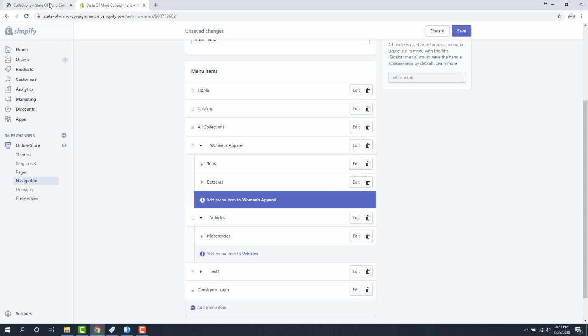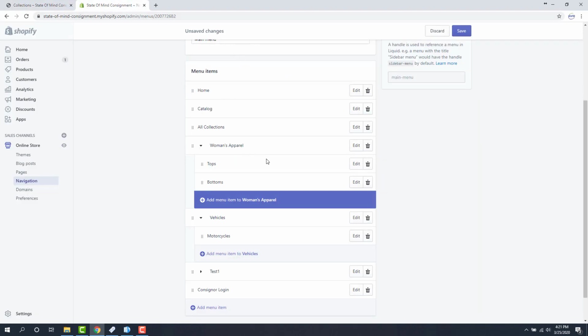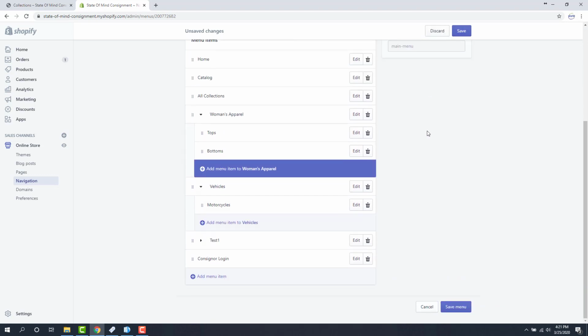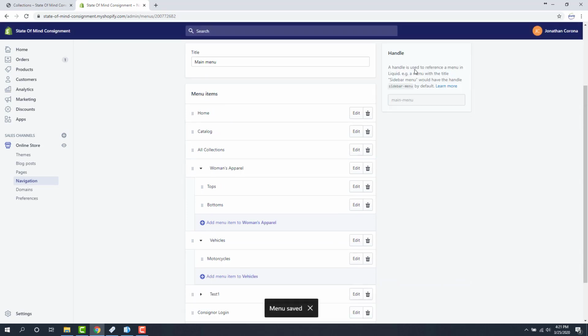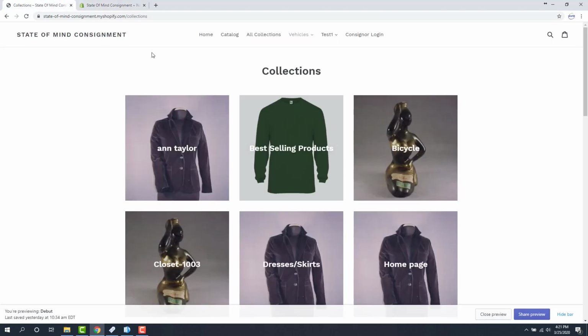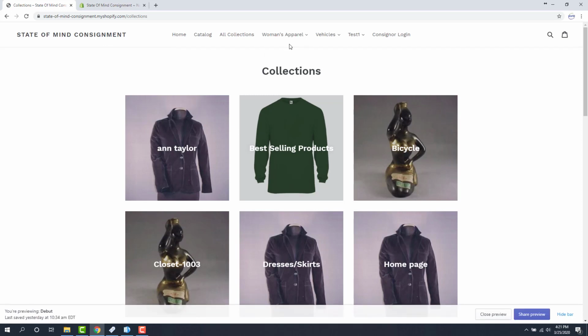I'll just take you back to the actual website first. We'll notice that in between all collections and vehicles is not there yet. We have to save our changes here. So I'm going to go ahead and click the save button at the top. There's also a save button at the bottom as well. And if we go back to our main page here, I'm going to do a Control F5, which completely refreshes the page. And there we go. There's our women's apparel top menu option.